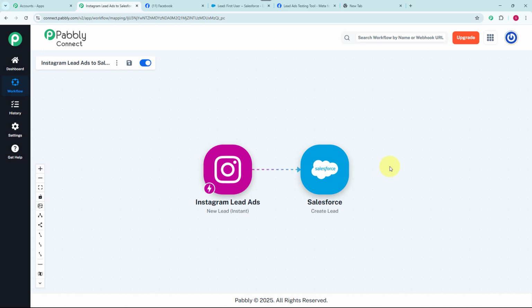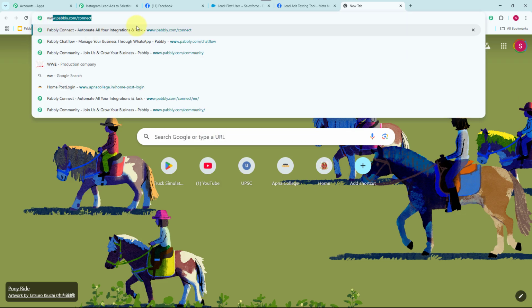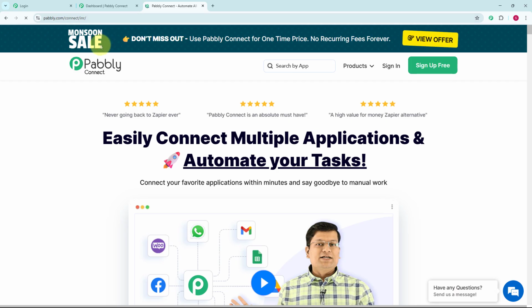So you can see I have successfully created an automation, and now I am going to show you the step-by-step process of how you can build this automation on your own. For that you just have to use Pabbly Connect. To use Pabbly Connect, you just have to type its URL in a new tab, that is www.pabbly.com/connect, and once you enter the URL you will get the landing page of Pabbly, and here you can see we are getting two options, that is sign in and sign up free.